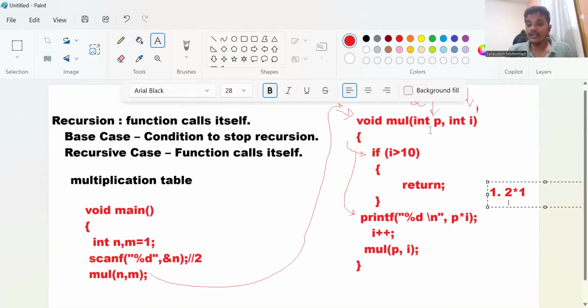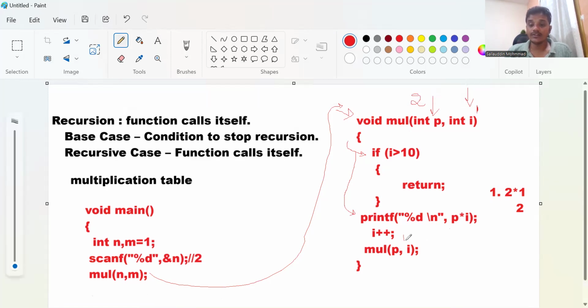In this case, the I value is incremented, because after this statement we have the I increment. So this is I, this is M, this is P. Now after this statement, again we are calling the same function. Control will call the same function again, but there we may see some changes in the parameters.